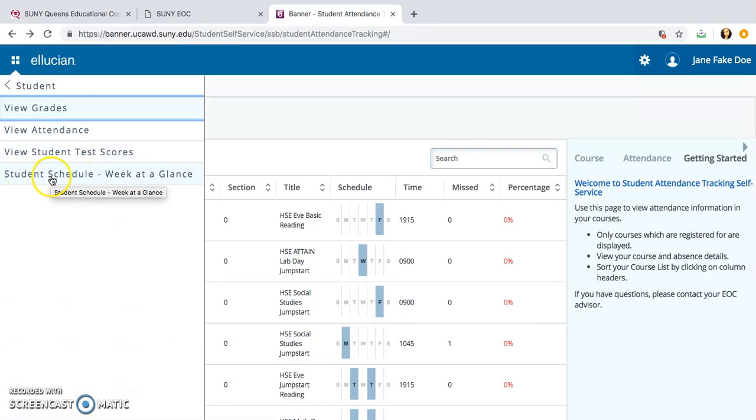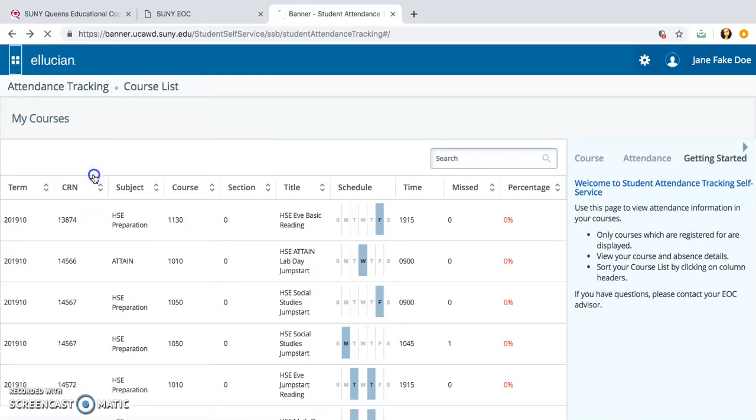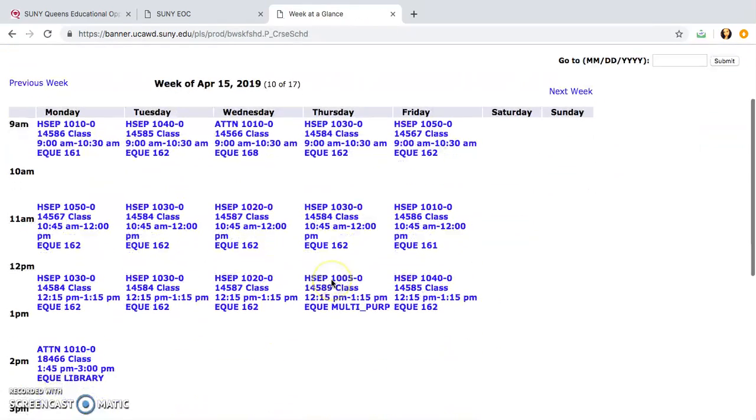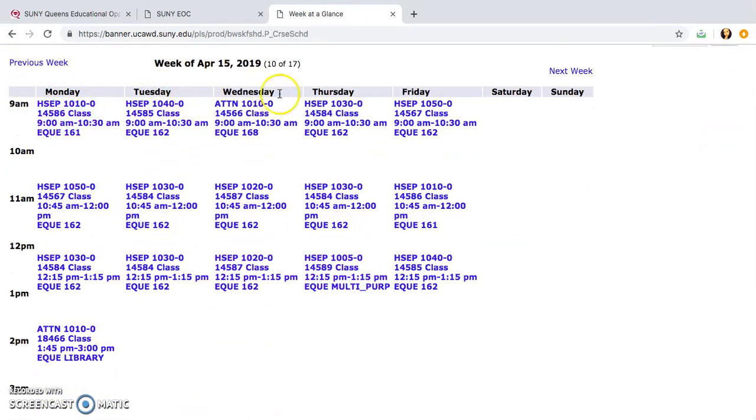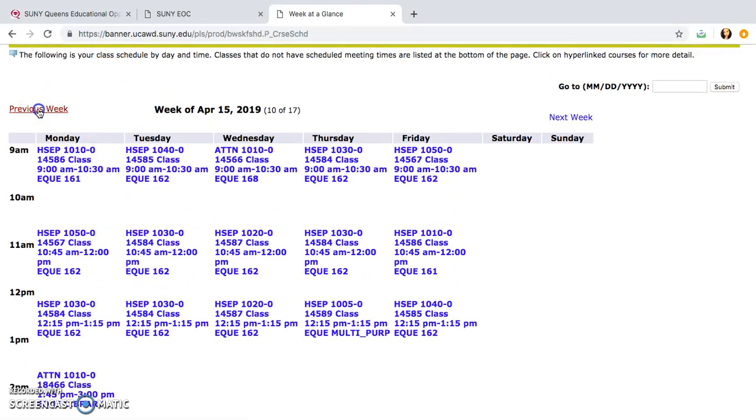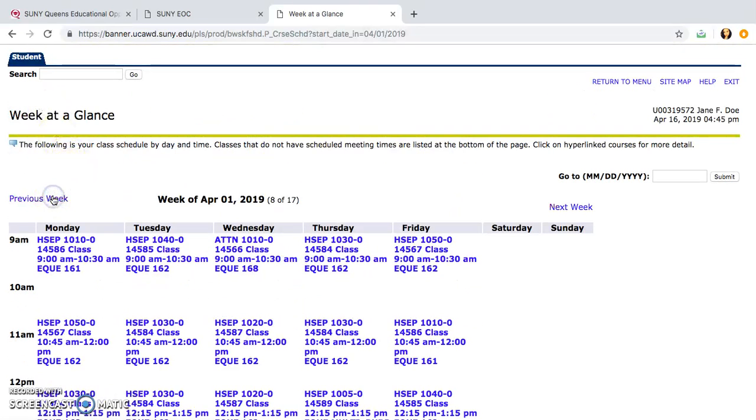If we want to see the student's schedule, you'll be able to click on the tab and you will see your schedule for the week. You can go and see previous weeks, as well as you can see future weeks. In this case, we're looking at week of April 15, 2019.